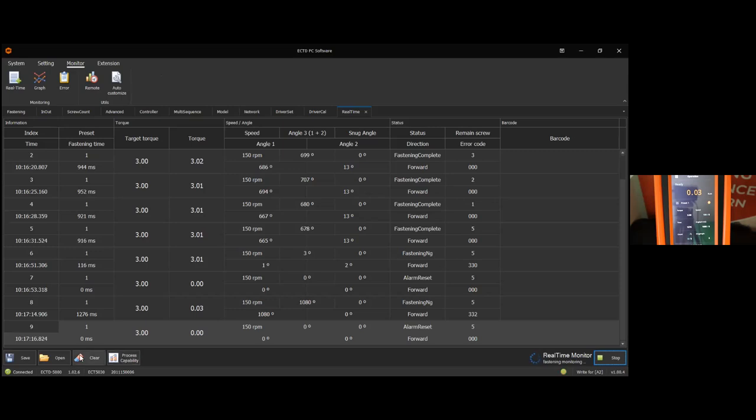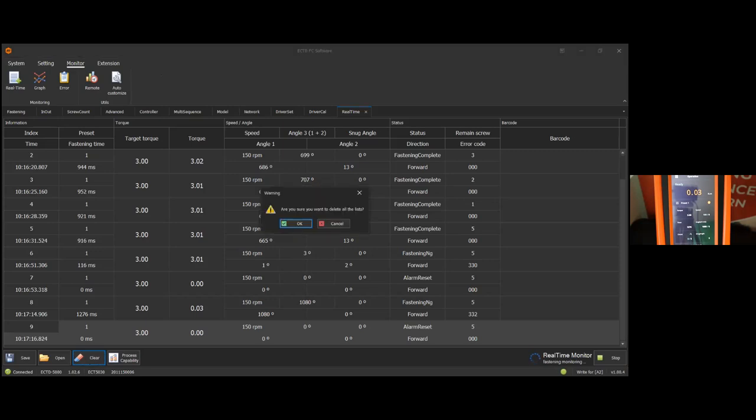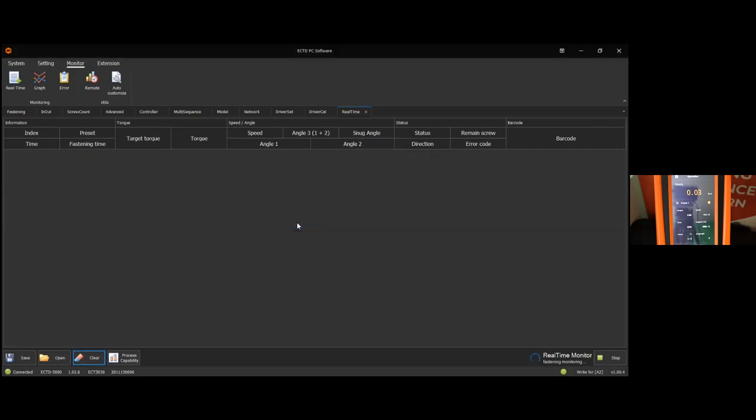What we have here is, I will clear this information, and I will show you another feature that comes with this real-time monitoring. For that, I will change to preset number two. I will clear it again. And now let's have a look and make another few rundowns.